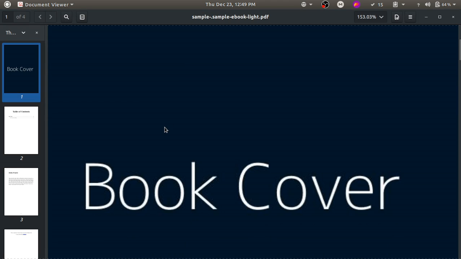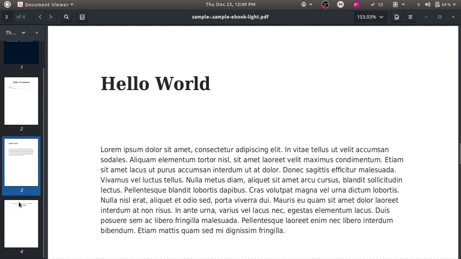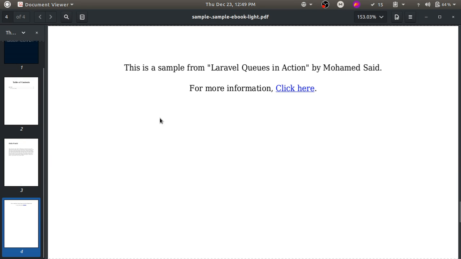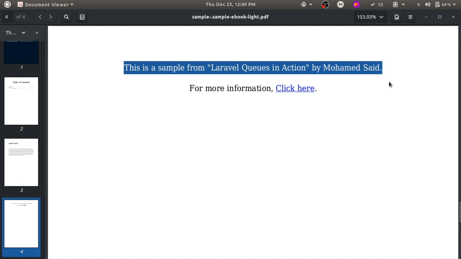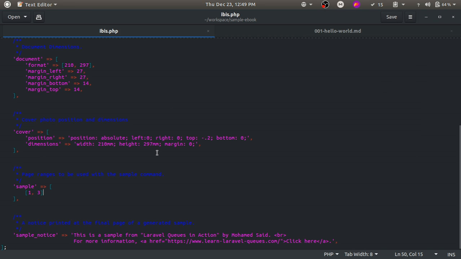And as you can see, the book only contains 3 pages, and the 4th page says this is a sample from Laravel Queues in Action by Mohammed Said. Mohammed Said is the creator of this tool, and you can also customize these in ibis.php. That is the last configuration, sample.